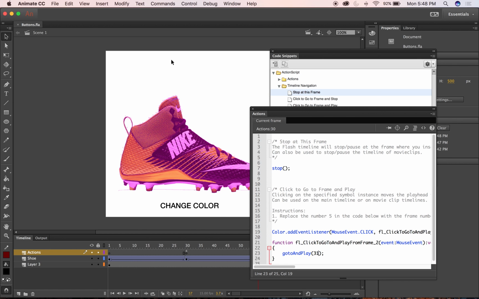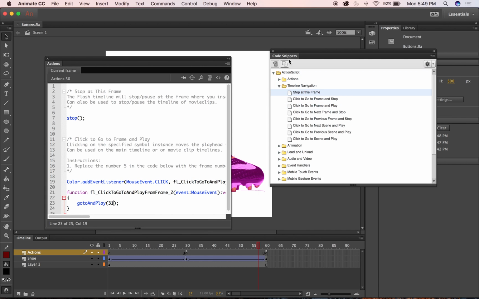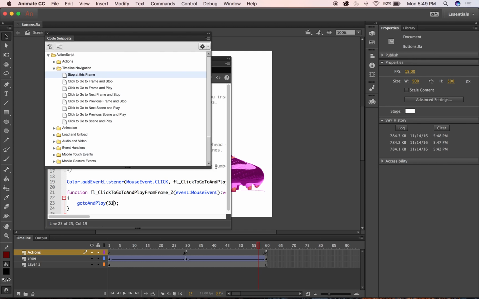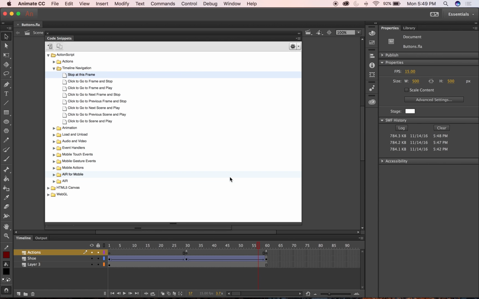Is that kind of making sense so far? Let's see how all these things work together as far as the interactions and the animations. All right, let's look here under the code snippets, and you'll see this is all stopping, going to, and playing, going to and stopping. That's how this whole interactivity thing is going to work.